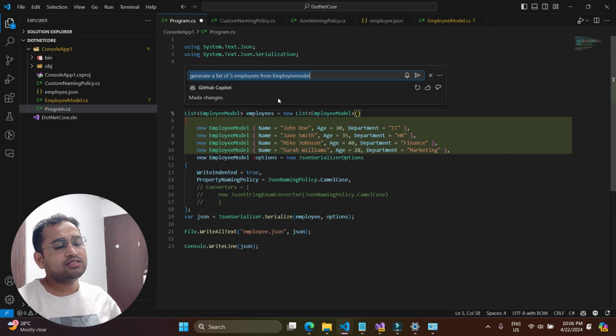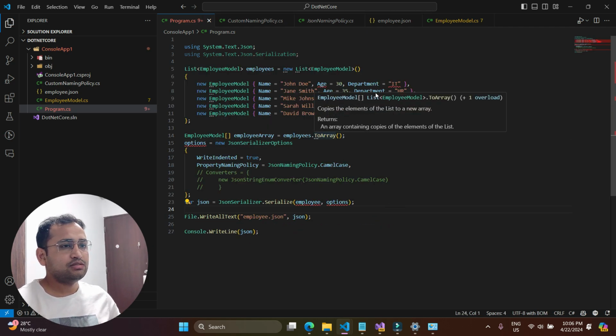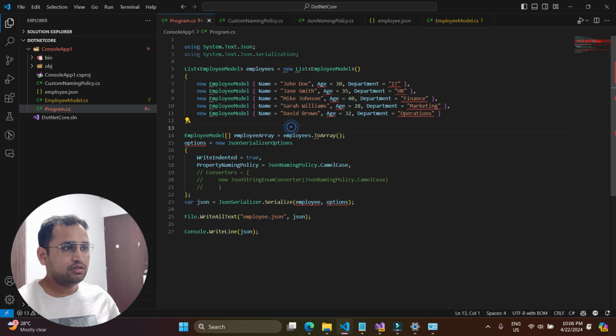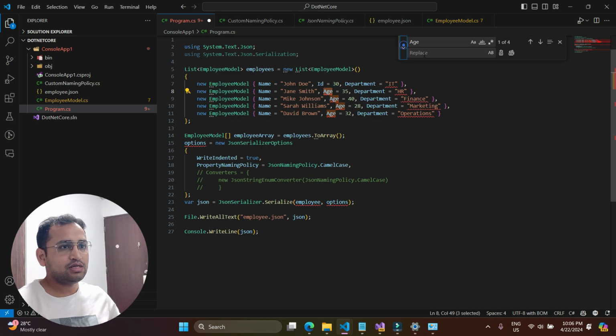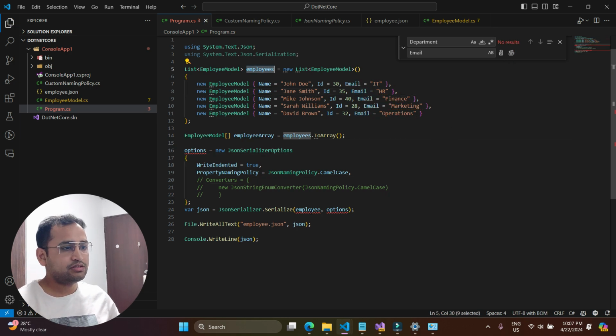So here you can notice that it is generating 5 employees for us, but I think this time it is using some other names which are not good. So I will be updating these names. So let's say I'm using this ID over here. Let's just rename them and replace this ID age with ID, and this department is equals to, let's replace it with the email. Okay, this time I will be passing these employees over here, and these are the options.